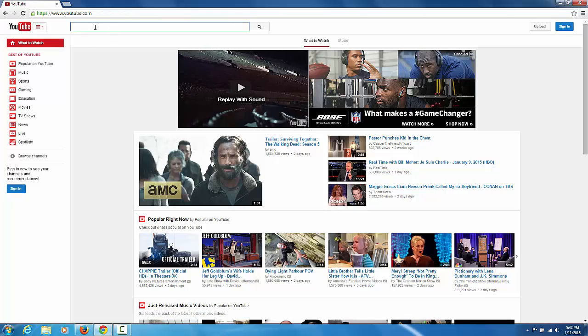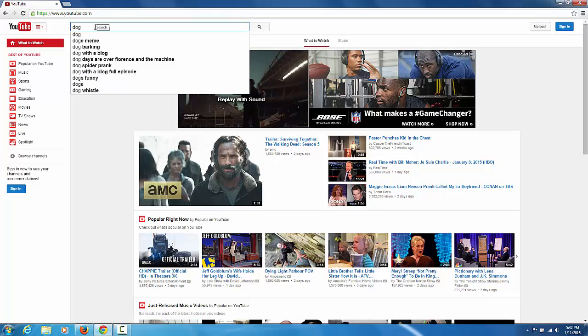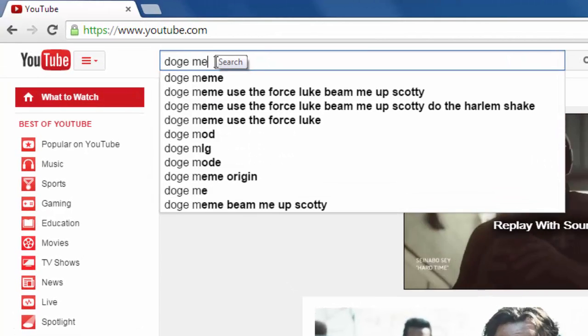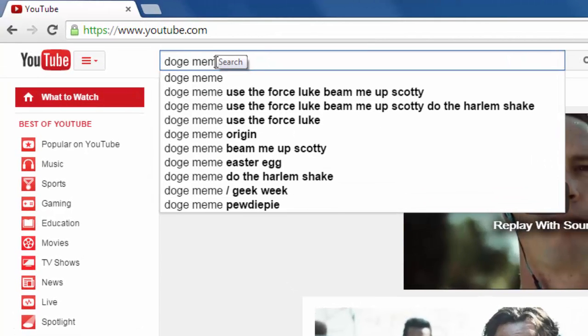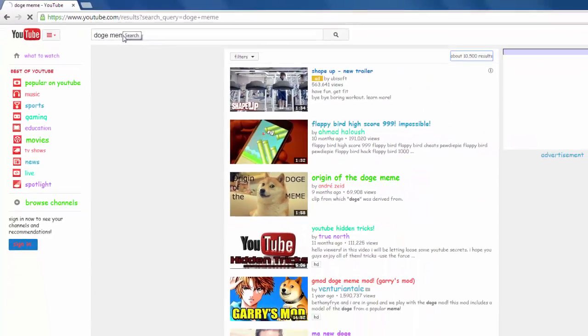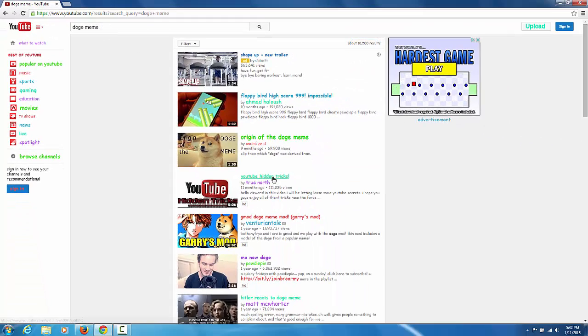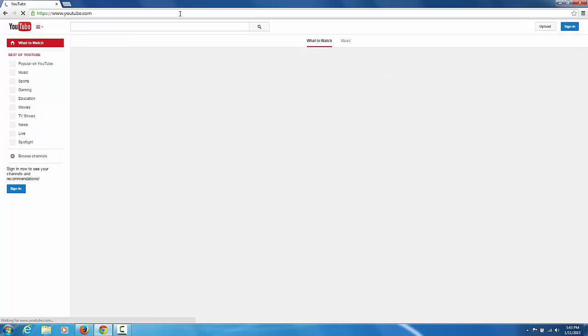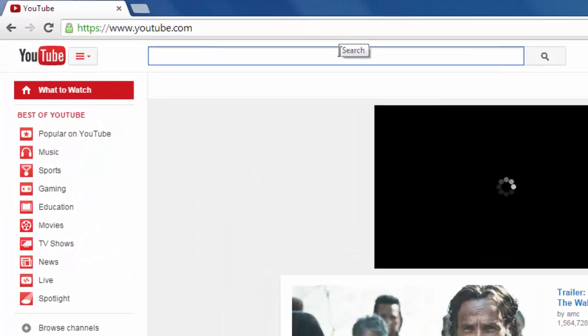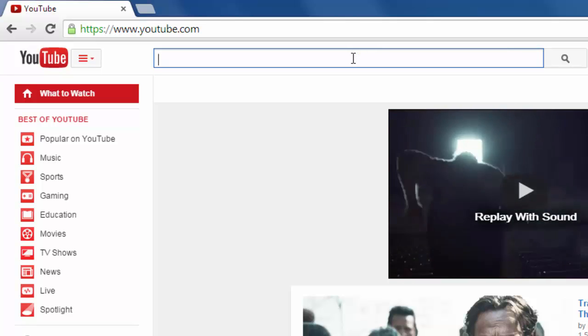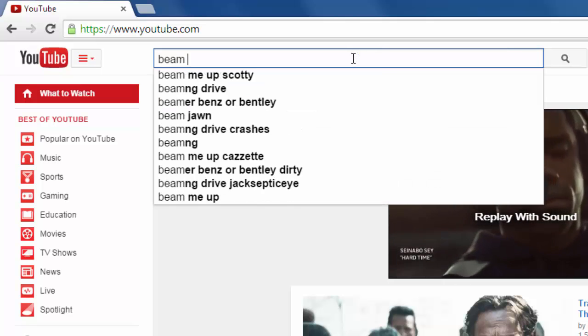So if you type in, I don't even know how to say this to tell you the truth, the dog or the Doge meme, whatever you want to call it, it changes everything on YouTube to this cute little colorful Comic Sans type font, just like the regular meme is as well. It's pretty funny. And let's just reload YouTube again so it'll go back to normal.